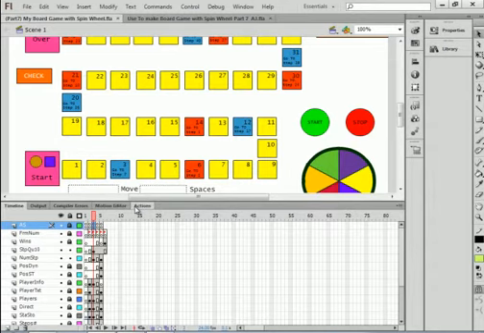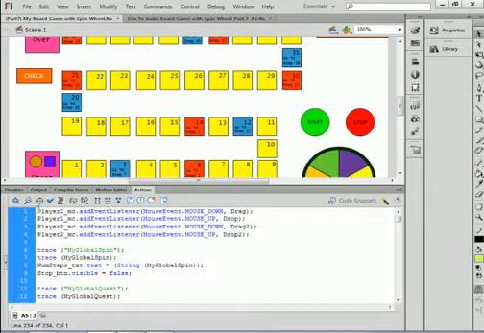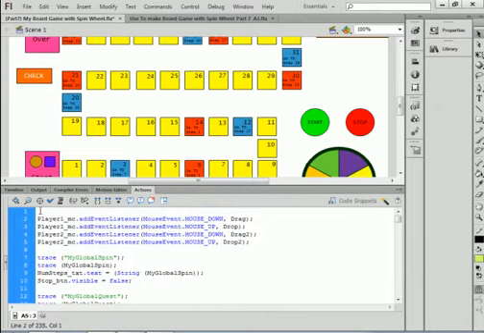Open it up. And at the very beginning here, put a stop. We need to stop so that the second time through, after answering a question, it'll stop here. That's the first thing we need.